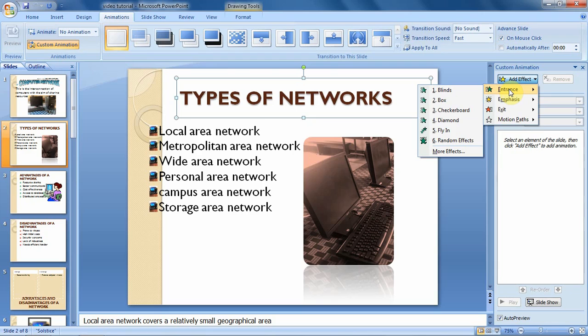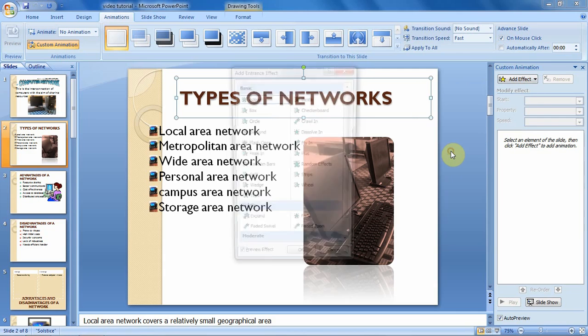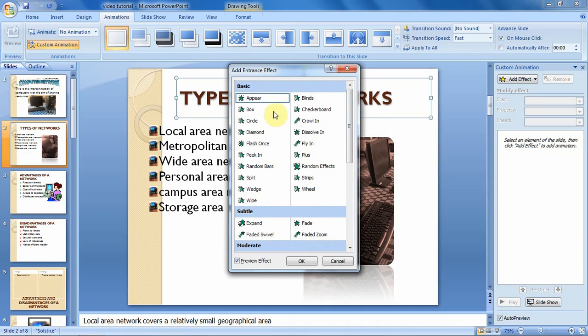So assuming you want to change how the selected text, which is the types of networks, should be displayed or should appear on the page, then you work with this entrance option. Now from there we have got these options which you can now decide to work with. If the choice you want to make is not on these options, then you will always click on the more effects. Then you have those other effects as we can see from the screen.